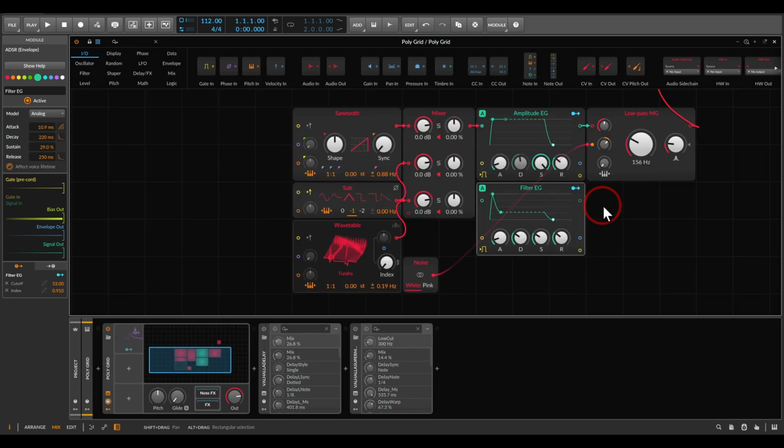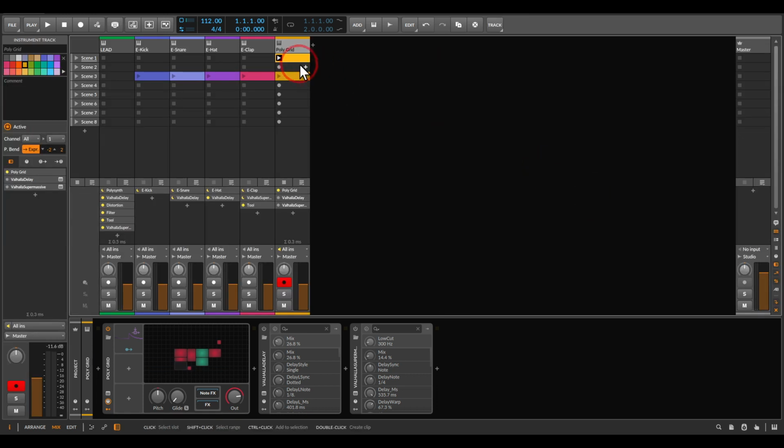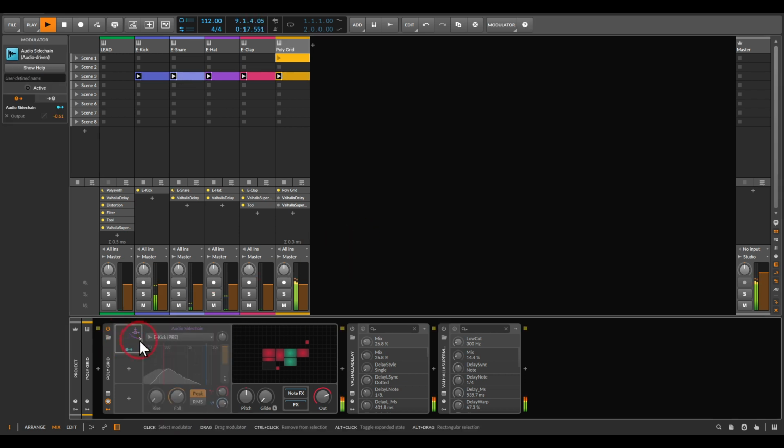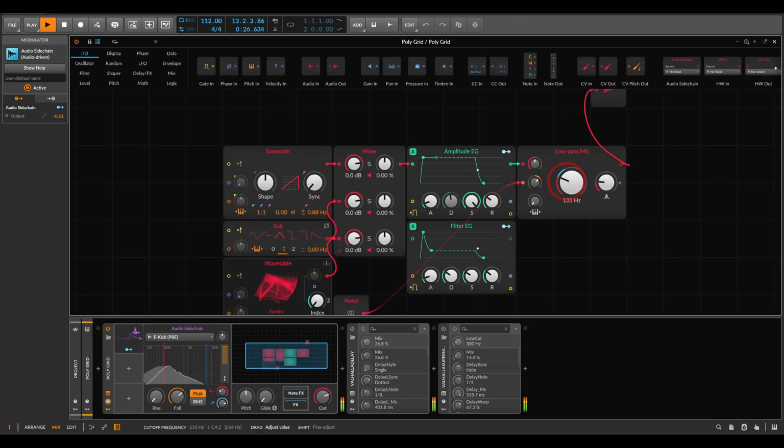I have here a simple sequence programmed, with some drums. Right, something like this. So first of all, we can add sidechaining to the bass with the kick. I have here set up the audio sidechain module. Just activate it, just to add some sidechaining. Listen to this.